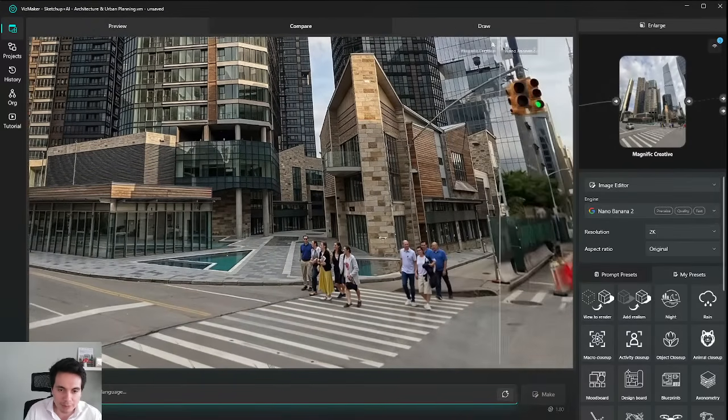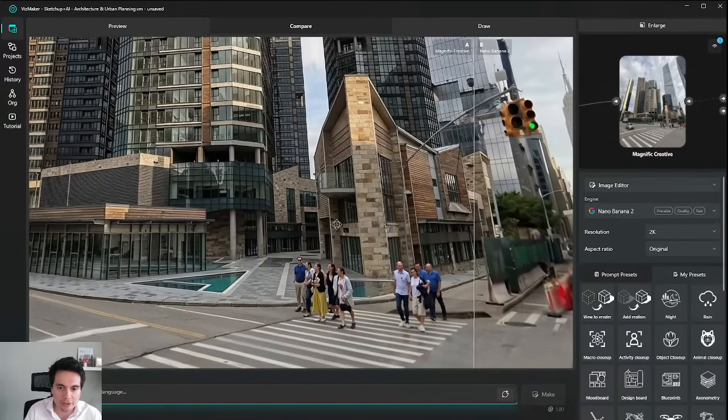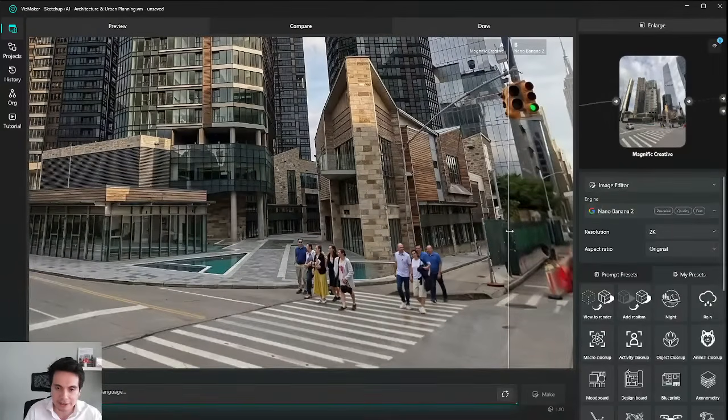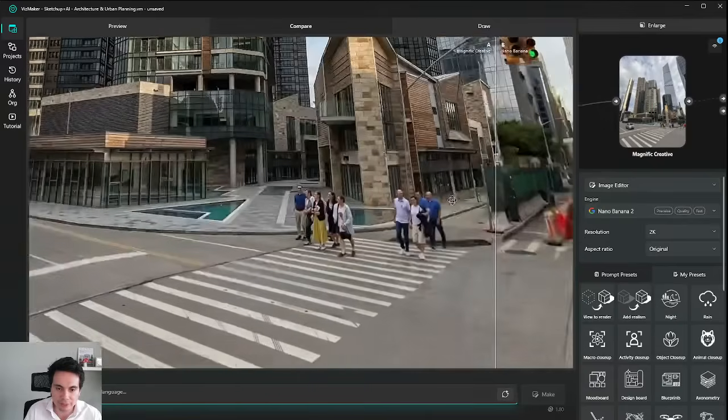You can see the people, they are looking much, much better. They're not blurry at all. And even we have enhanced the overall texture of everything. So this is the power of Magnific Creative.